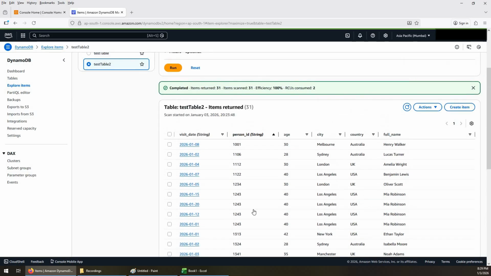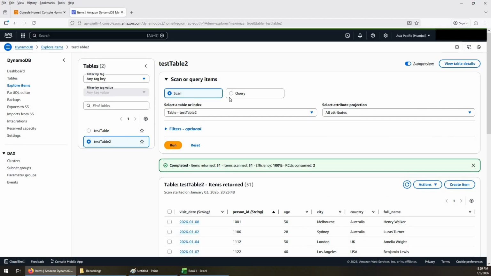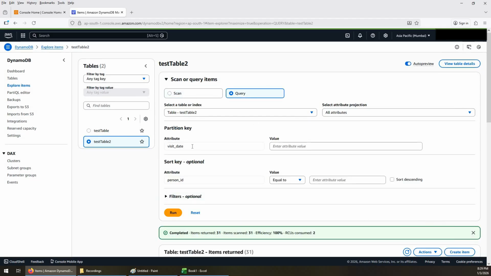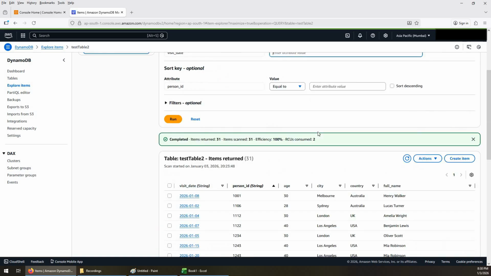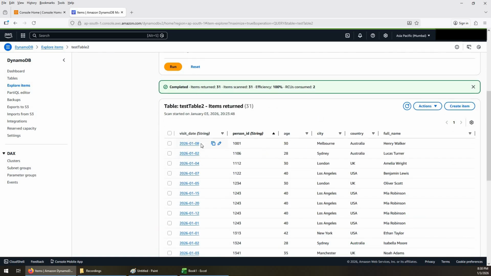And this was the scan operation, and now let's talk about the query. In the query we can provide the partition key, that is visit date, let's say 1st of January, and in the date you have noticed that we have inserted the date like year, month and day.